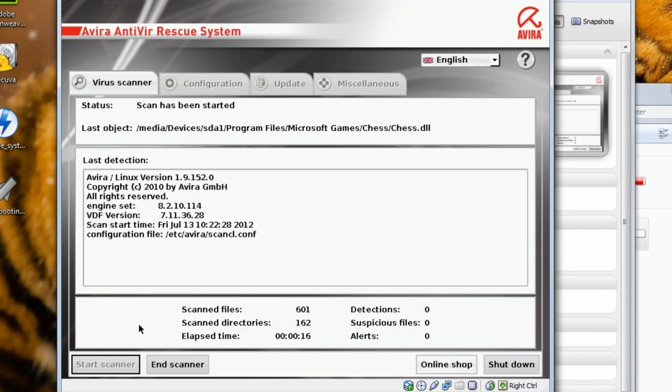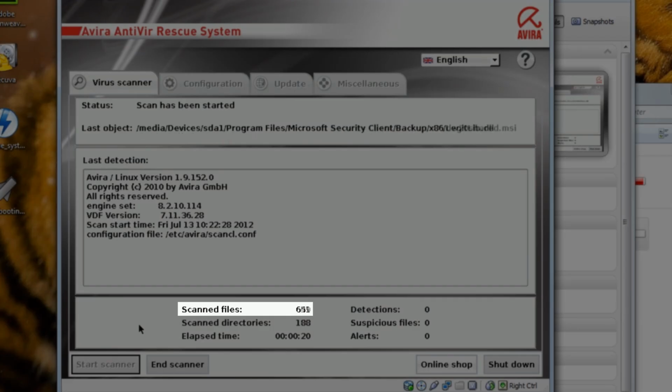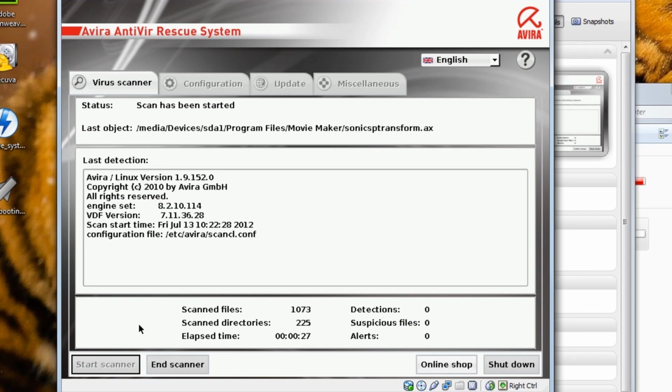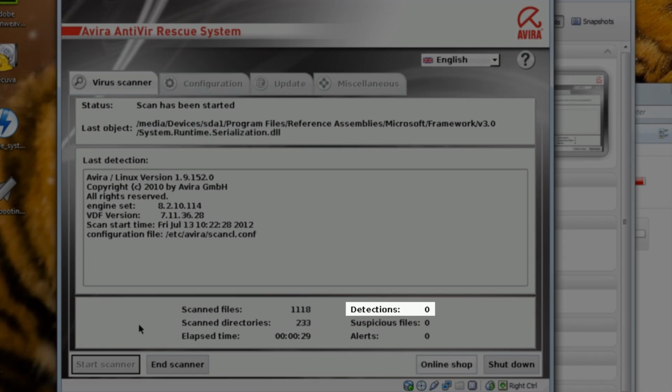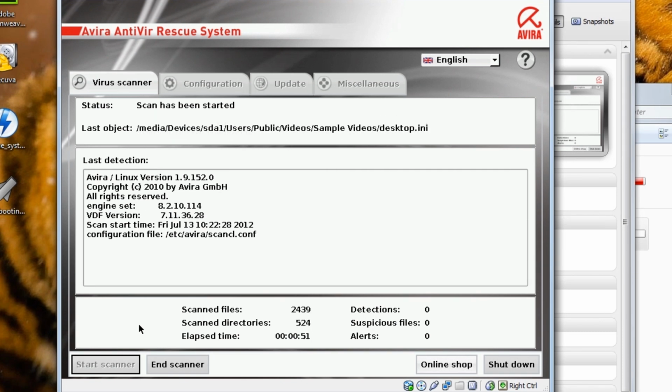The scan will begin. As it scans, it will display the last object scanned, along with counts for scanned files, scanned directories, and the elapsed time. If it finds any problematic files, those will show up under Detections, Suspicious Files, and Alerts. Depending on the speed and number of files on your system, the scan time will vary, but figure it'll take at least 15 or 20 minutes.